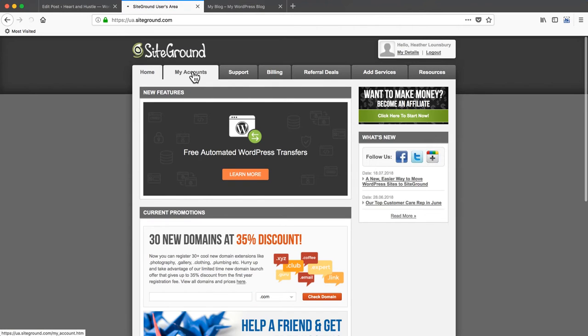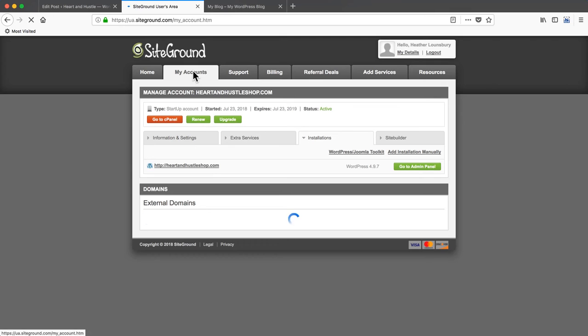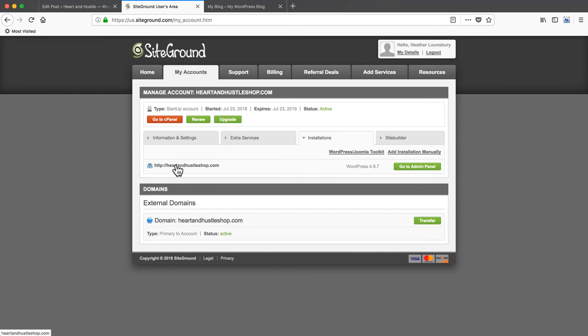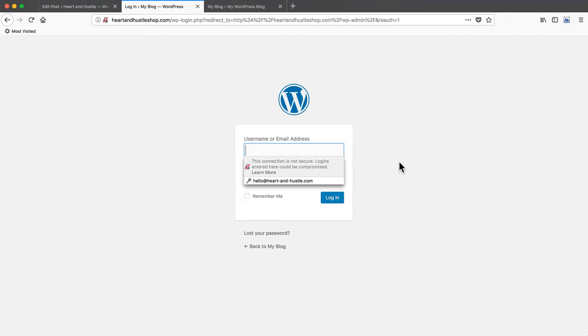I'm going to click on My Accounts. Next to the name of my host, I'm going to click on Go to Admin Panel. It's going to take me to this page. Now, you should have gotten an email. This is the username you selected or the email address you used, then the password that you set up when we set up WordPress in the last video.